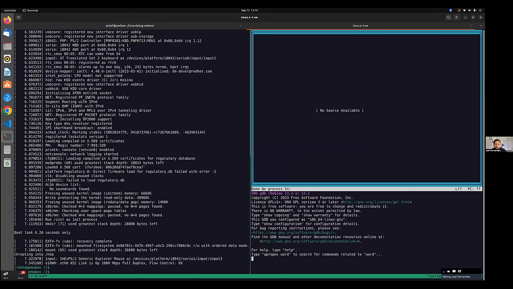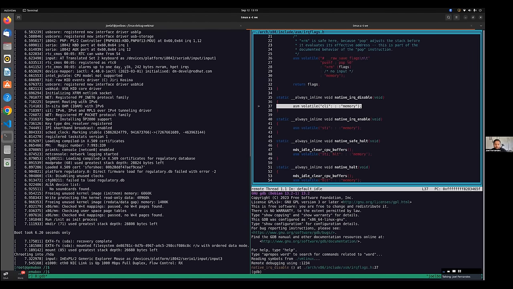Start TUI mode. Okay, so I'm connected to the VM. And TUI mode actually shows you this nice display of two windows. On the top window is the source code where we're at. And in the bottom is the same GDB prompt we were seeing all this while.